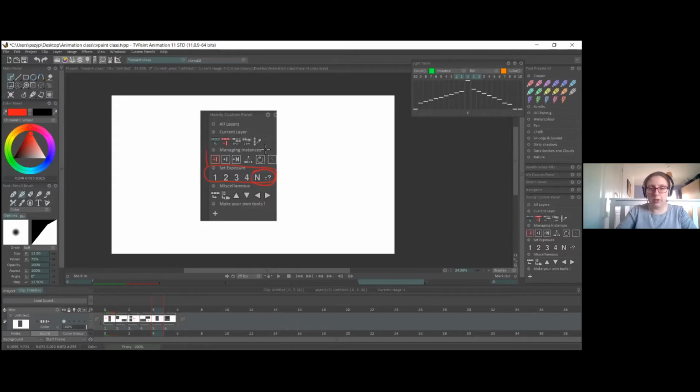And then managing your instances. So the instance is the frame here.